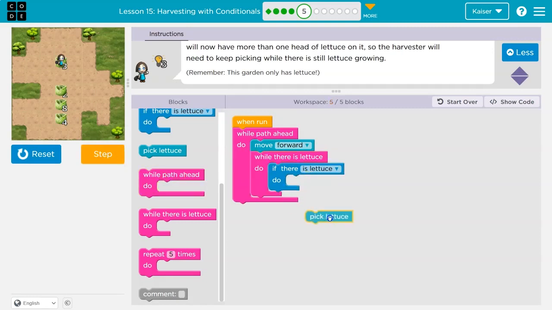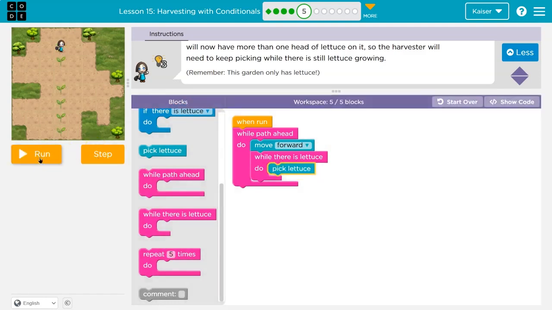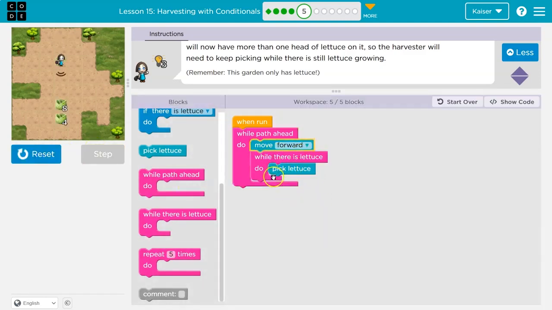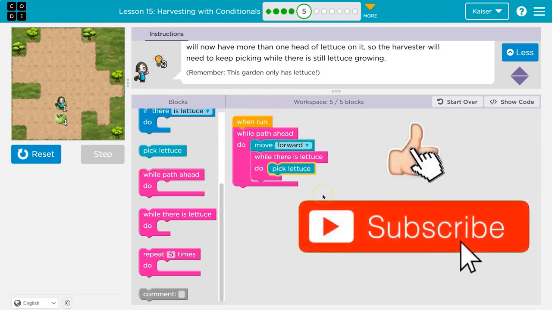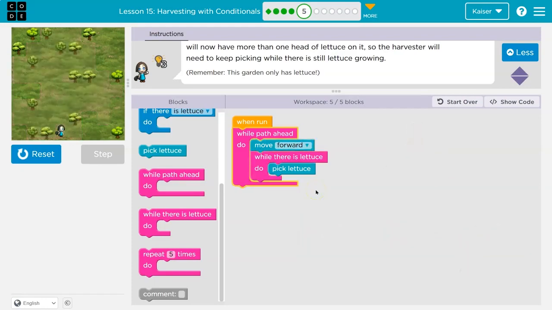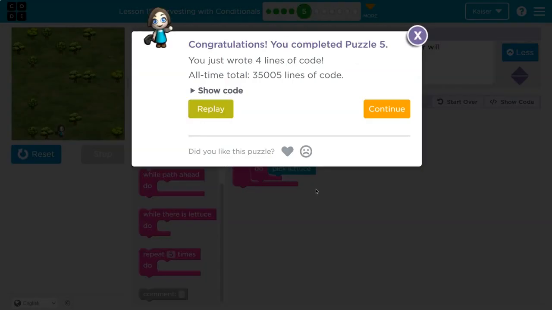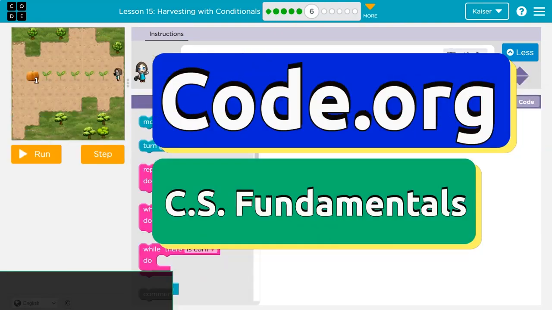So while there is lettuce, I don't need this if anymore. That's redundant. Boom. Pick that lettuce. Hits the bottom, loops back around. And it all works together. Boom. These are called nested while loops. Cool. Onward. This is code.org.